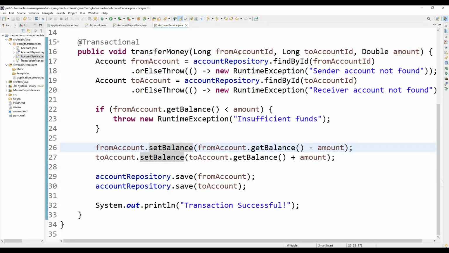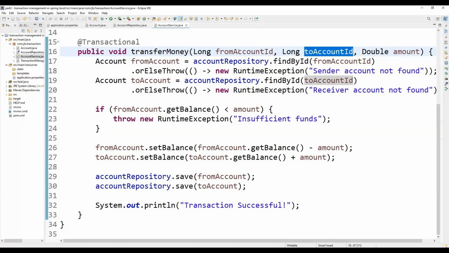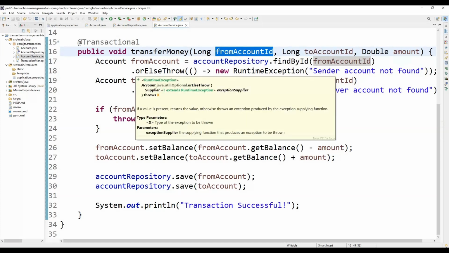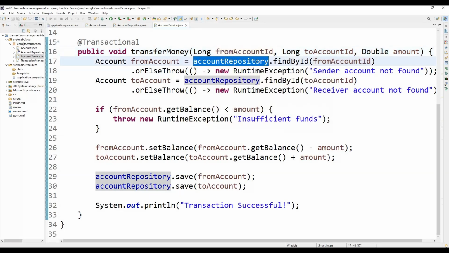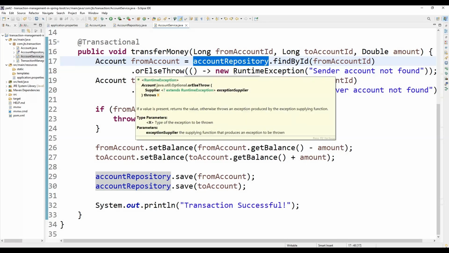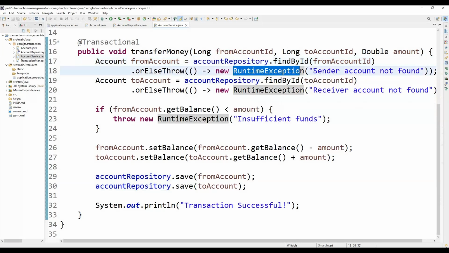First, it fetches both accounts from the database. Here, if you see, from account ID and to account ID, based on these account IDs it fetches the data from the backend database using the repository's findById. If it is not able to access the account information, it will throw a runtime exception with a message like sender account not found. Similarly for the other account, it will say receiver account not found.